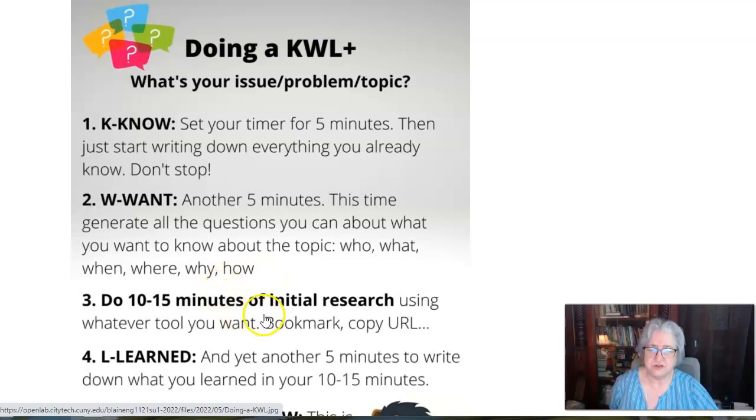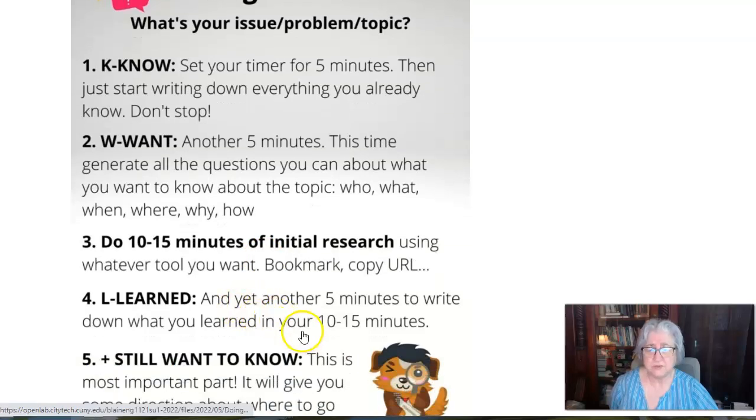Do a few minutes of initial research, and you're setting your timer for all this stuff. You're not going through the whole thing. It's not open-ended. It's timed. Because that way, A, you get it done, and B, you don't make yourself crazy.